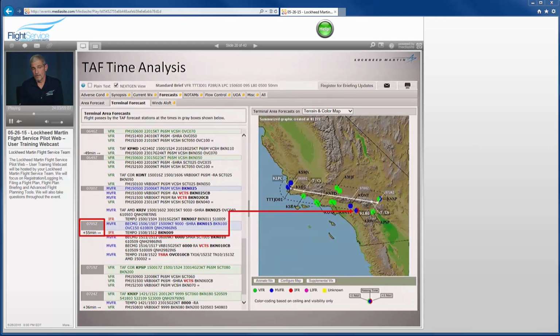TAFs. We do time analysis on TAFs. These are a tremendous piece of information for pilots. They're great information to have, but I know I can't look at a TAF and know exactly when I'm going to be passing that TAF when I depart. What we've done is we calculate the passing time when you're going to pass that particular station, and we highlight it down the left-hand side. Let's take the one that's down there in red, RIV. We're going to be passing Riverside at 7:05 Zulu.